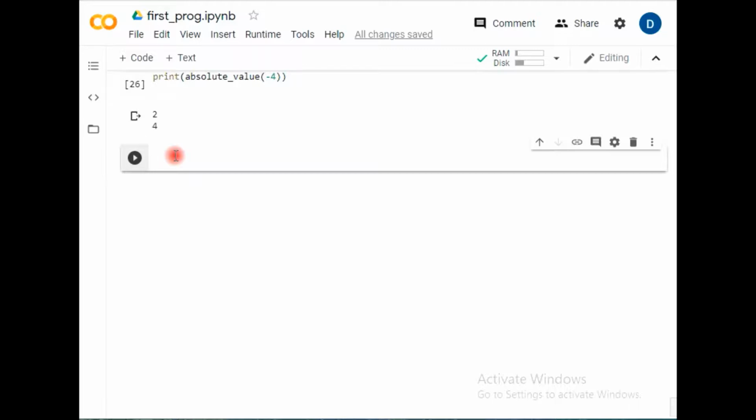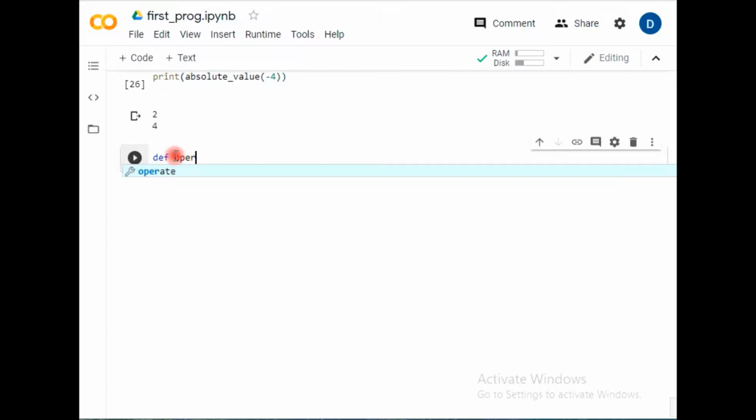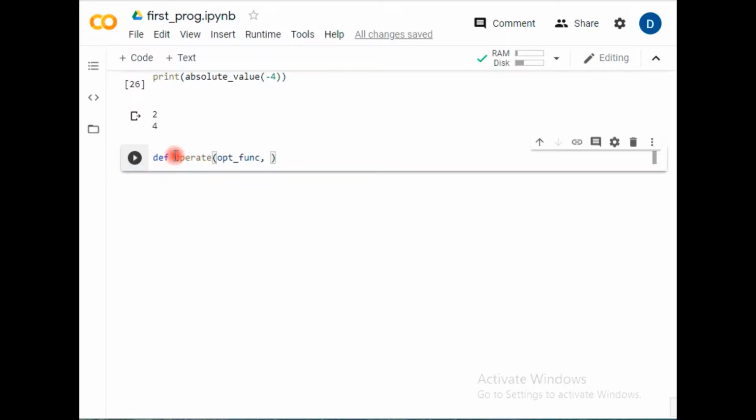So let's begin with that. We are defining a function. First of all, let's say we are creating operating. Under that we are defining opt underscore function. This is the first argument I'm taking, and here I'm taking a number. So I have just defined a function. It means that the function has a value: what is the operating function and what is the number. And over that I'm printing this value here.